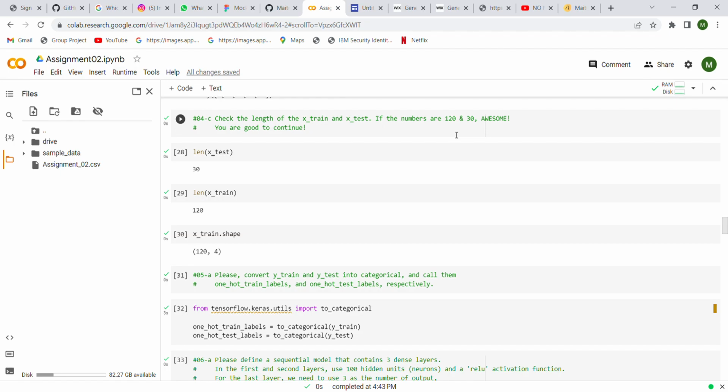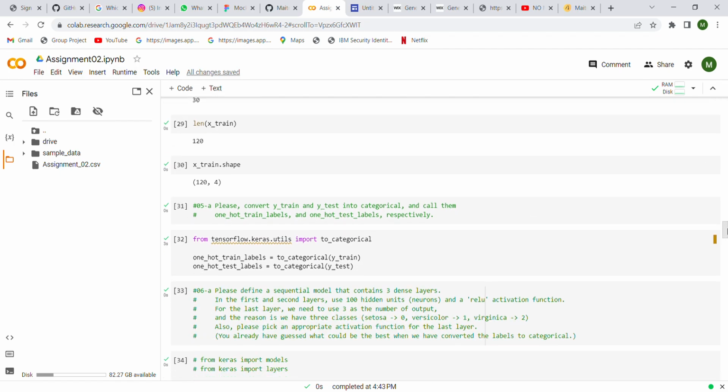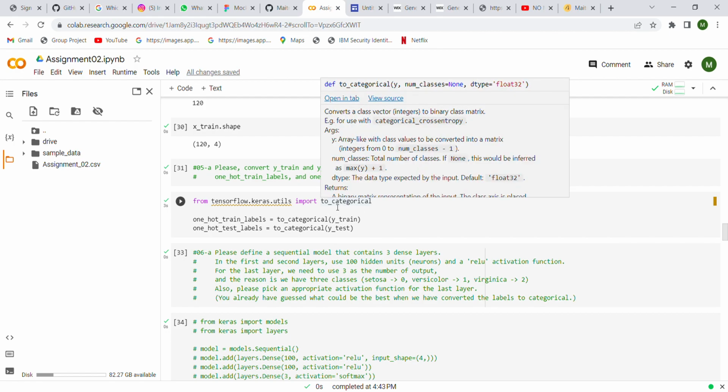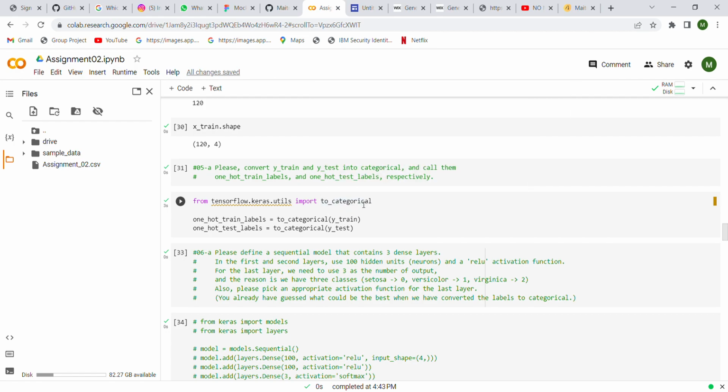Okay. So next, it says please convert Y train and Y test into categorical and call them one hot train labels and one hot test labels respectively. In this, I used the inbuilt function for to_categorical, and I imported it from tensorflow.keras.utils. So we just need to put them in this function, and it will turn them automatically.